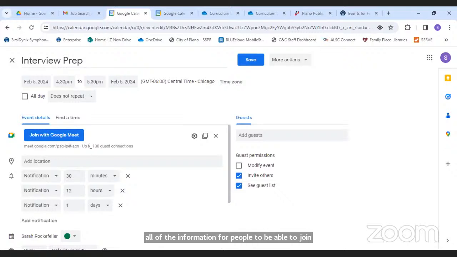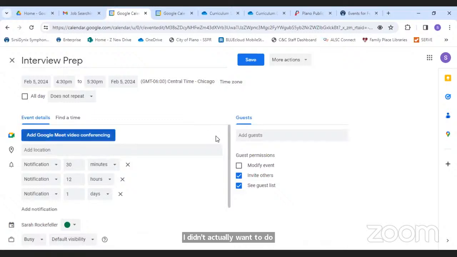And I've got a meeting ID now. I've got up to 100 people can join me. If I didn't actually want to do that, that lovely little X takes that right back off my event again. So it's really easy to undo if you put it on there and didn't need it.